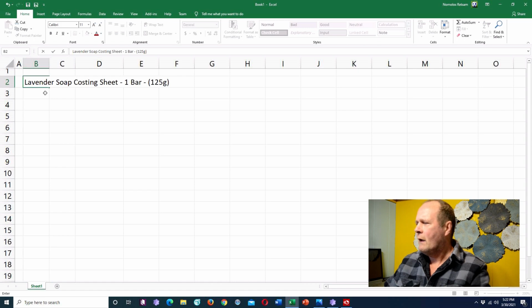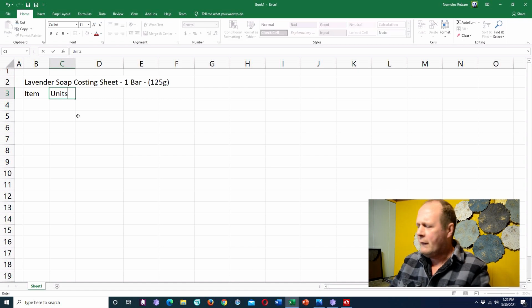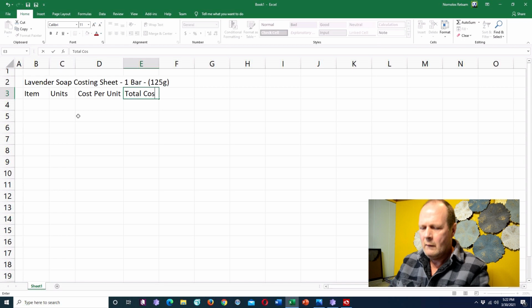Next I want to put in some headers, and we'll make it look nice and pretty in a second. I want to have my item, which I'm going to put in here. Next column, I'm going to want to have my units, and we're working in grams in this case. Next column, my cost per unit, and my next column, my total cost. So there we go, some headers and some titles, and in a second we're going to make that look real nice.